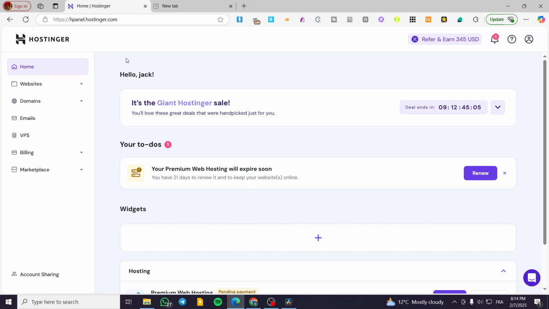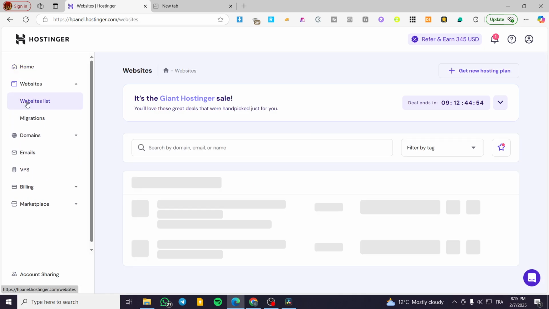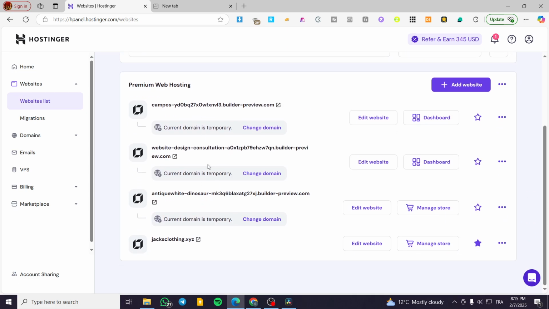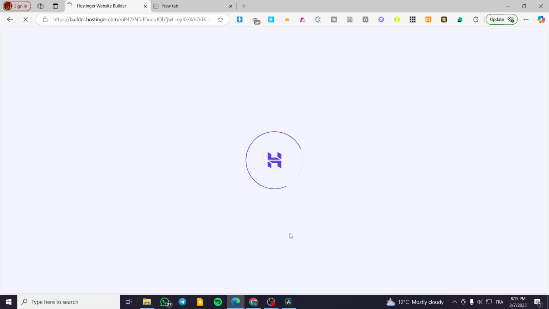So we are going to head over to hostinger.com. Then we are going to sign in to our hPanel dashboard. As you can see, this is the hPanel or dashboard. We're going to click on websites list, and then we are going to see the specific websites that we have. Now we are going to select one of the websites and click on edit website. Now we're going to wait for the website to load up.